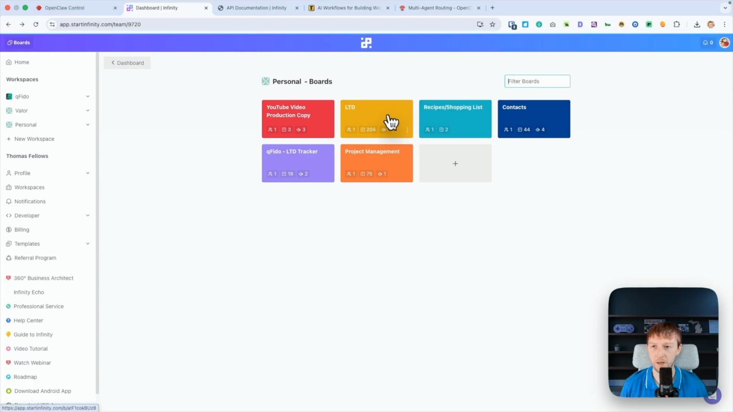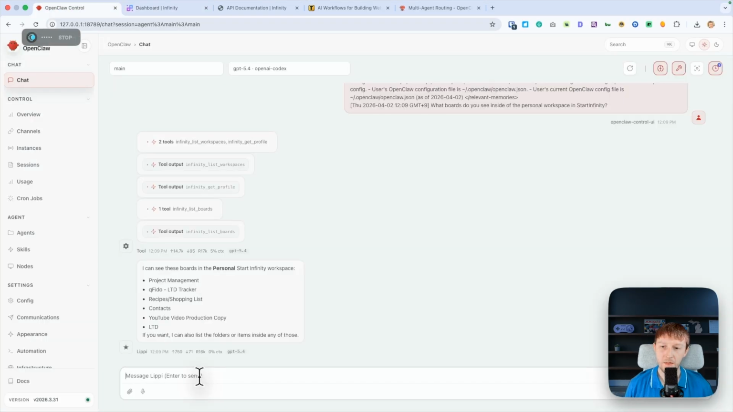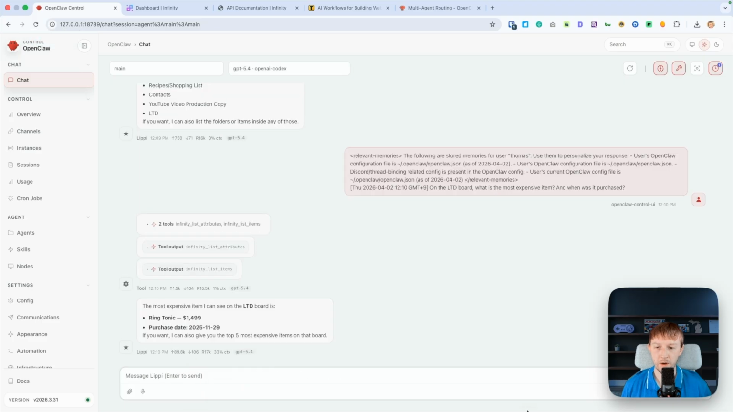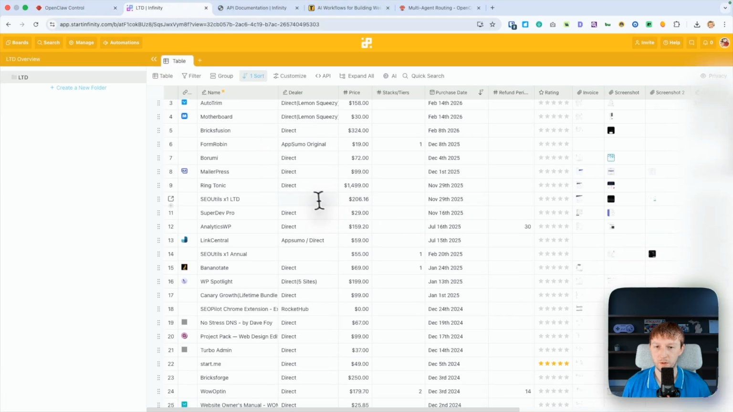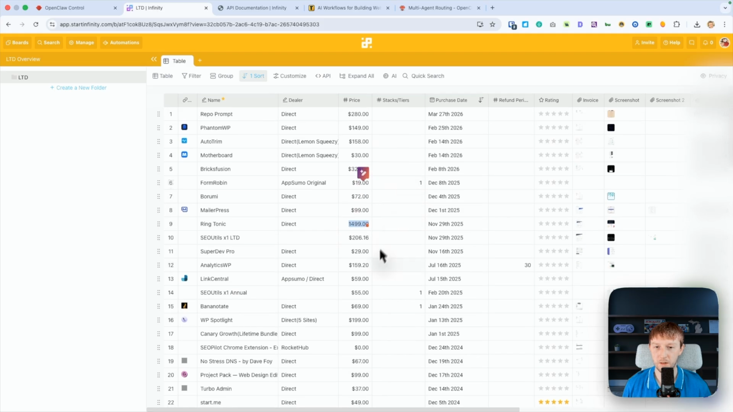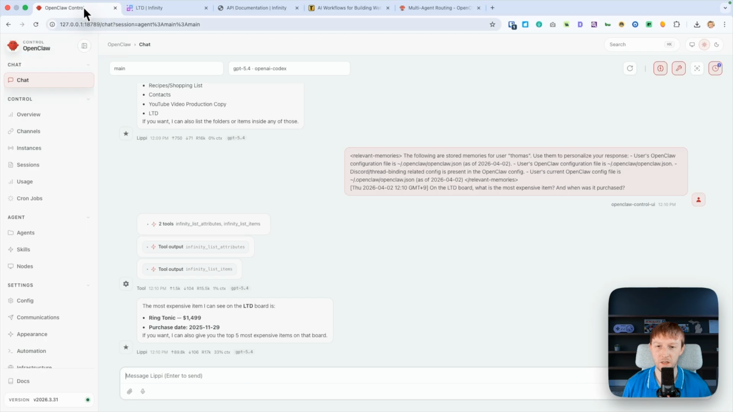So let's try something else. On the LTD board, what is the most expensive item, and when was it purchased? Okay, so the most expensive one was Ring Tonic, purchased November 29th. So let's go over here and take a look. Where is that? November 29. Yep, there it is. That's the most expensive one. All right, so as you can see, the integration is working pretty well.